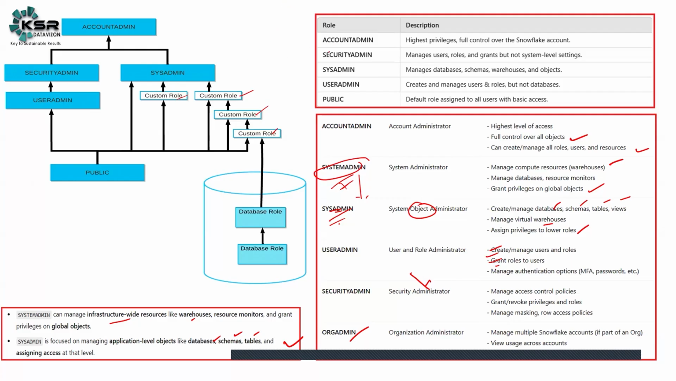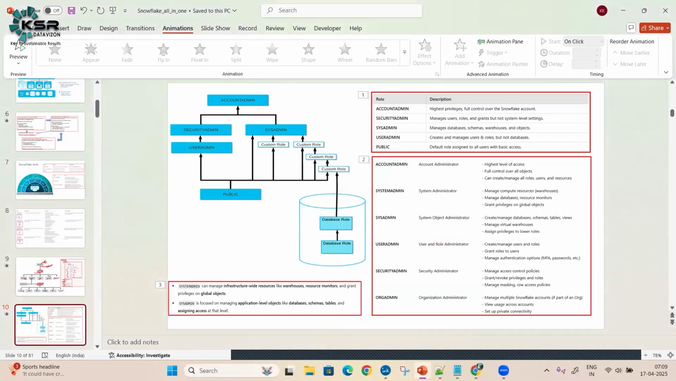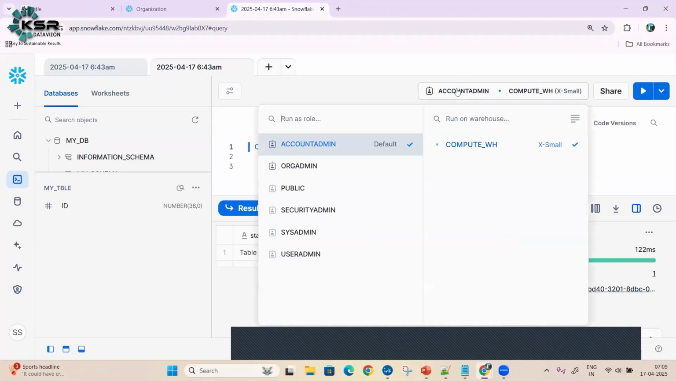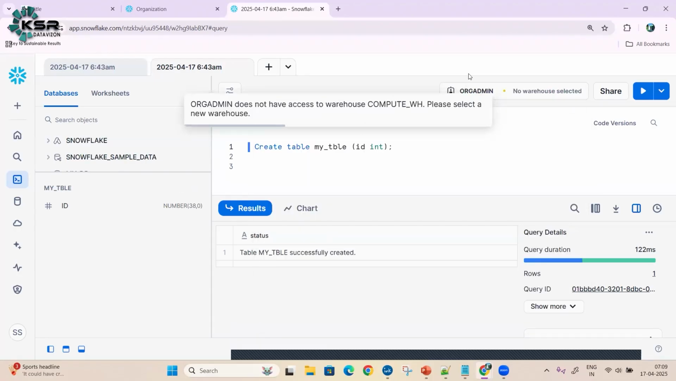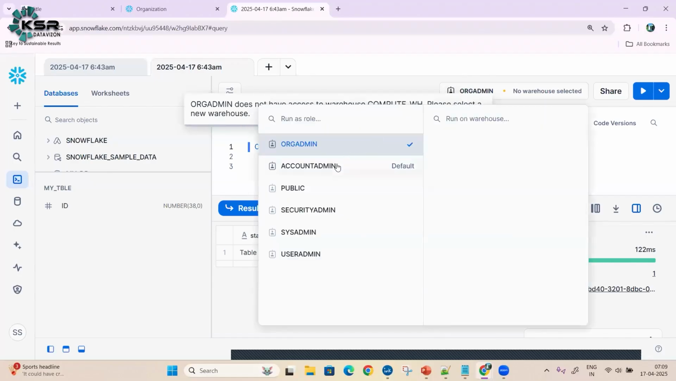This is why I brought this slide up, because whenever you see this particular thing in your UI, you can see something called Administration. Since you are using a free trial, all of these roles are given here. But usually, whenever you work in companies, all these roles will be disabled. Only the particular user role given to you will be visible.